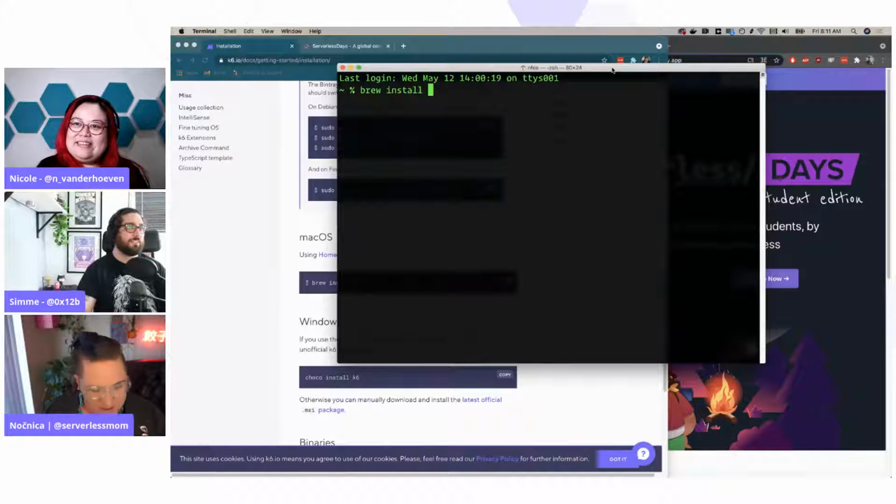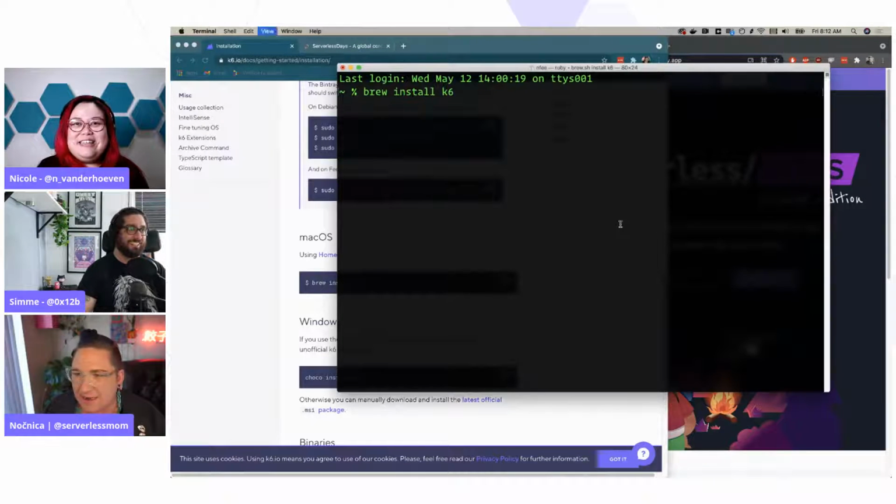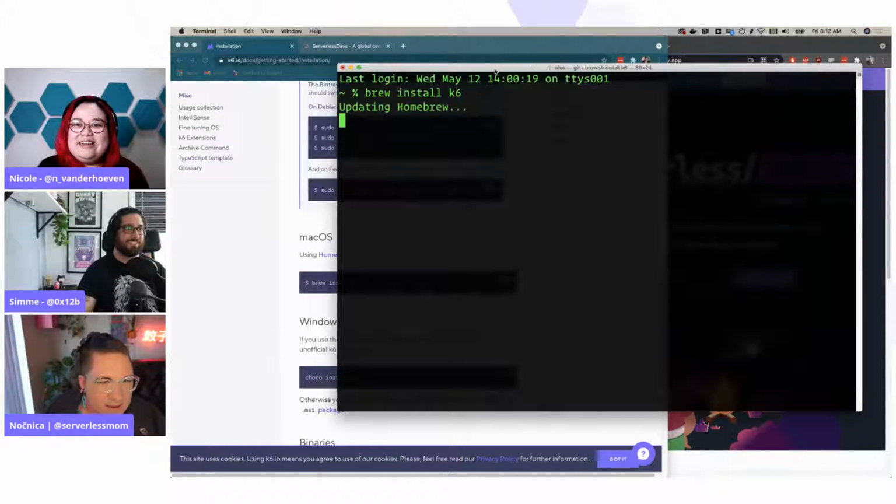Okay, so brew install K6. Yeah, I can do that. So will this actually be the first time you're trying out K6? I haven't done this before. Oh, cool. This is great. Zoom in, and I really appreciate how brave you are.